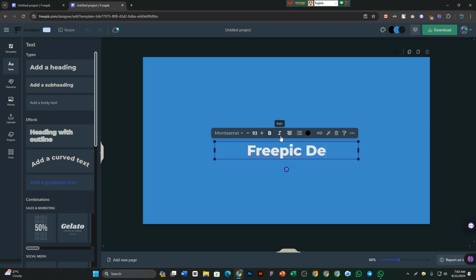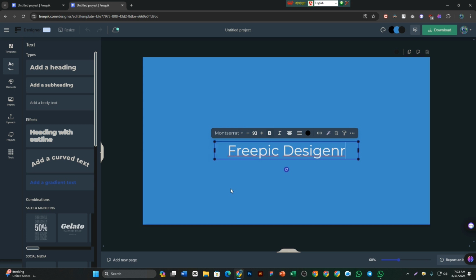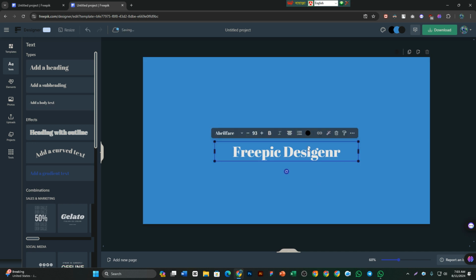Freepik Designer. So you can customize this. You can use which type of font you want, like my font, and you can also upload your font from your PC. All fonts here look different, or you can change the color. You can see text color, or you can make it bold. You can increase the font size. You can decrease the font size through this.